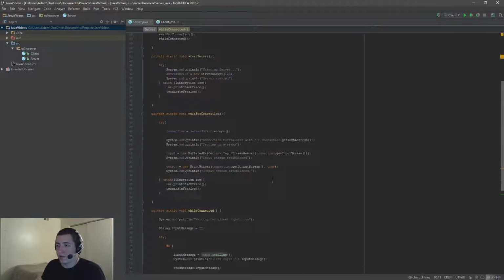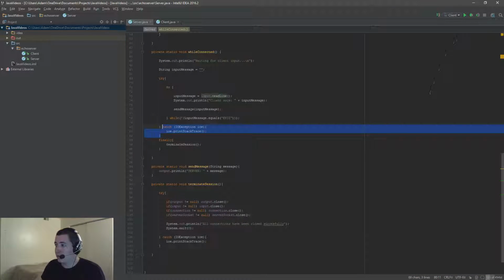Yeah, so everything else looks coded. Let's go ahead and run it and see if we can get some good echoing back and forth. So let's go ahead and run the server.